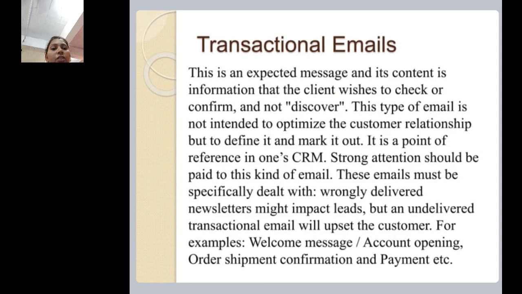Strong attention should be paid to this kind of email. These emails must be specifically dealt with. Wrongly delivered newsletters might impact leads, but undelivered transactional emails will upset the customer. For example, welcoming messages, account opening messages, order shipment confirmations, and payment, etc.